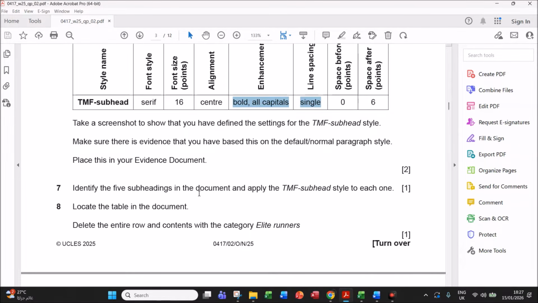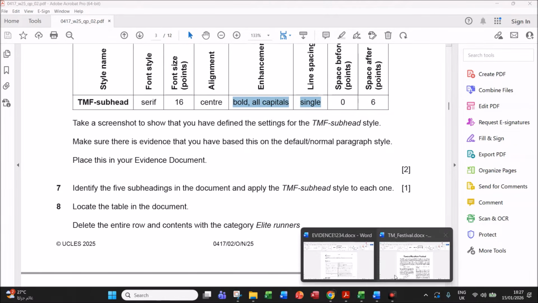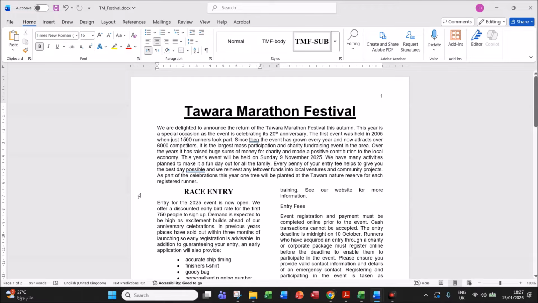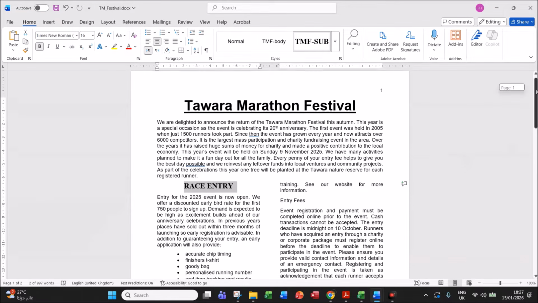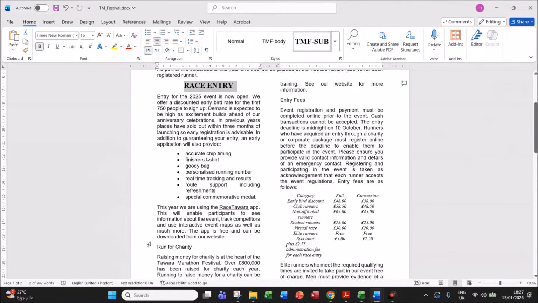Identify the 5 subheadings in the document and apply TMF subhead style to each one. So these are the subheads. Select all of them. You can press Ctrl key and select.